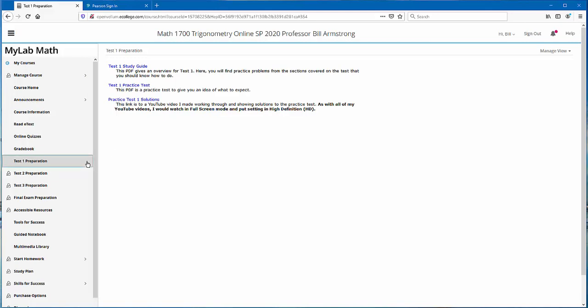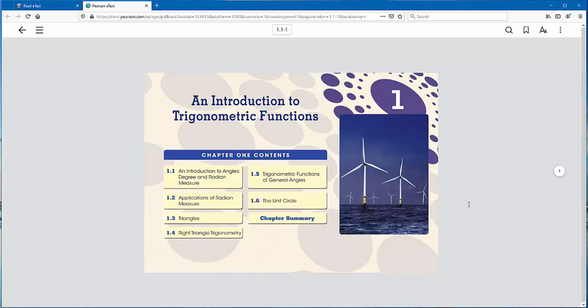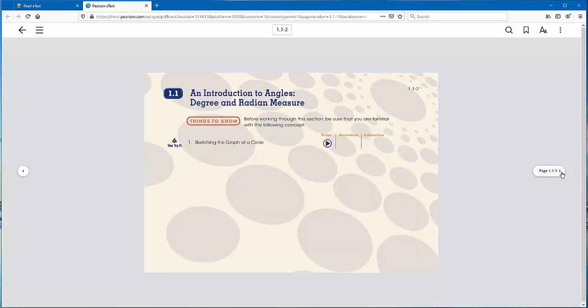The only thing we have left to look at over here is the EText. Let me click on that. It takes just a little bit of time to open the EText. All right, so this is EText 1.1-1, like the first page of the EText.